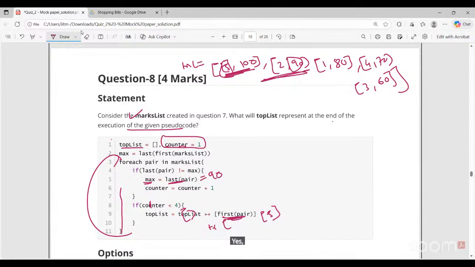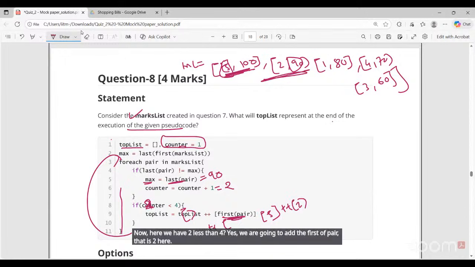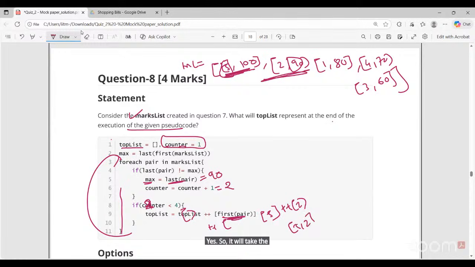Yes, the counter will increase, so counter becomes 2. Now here we have 2 less than 4. Yes, we are going to add the first of the pair, that is 2 here. So it will take the sequence number of the top 4 students. Yes, this is going to take the sequence number of the first top 4 students, we can say.